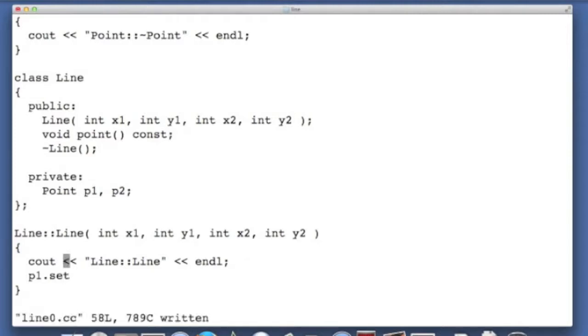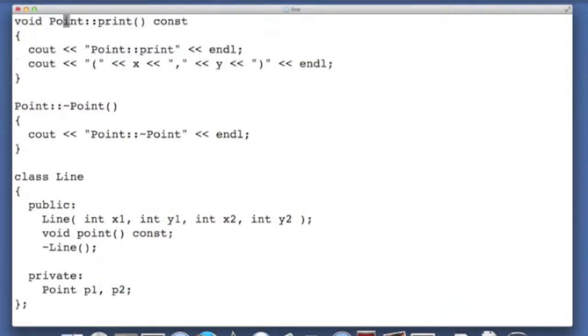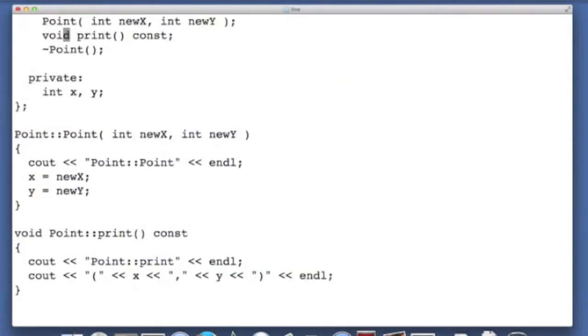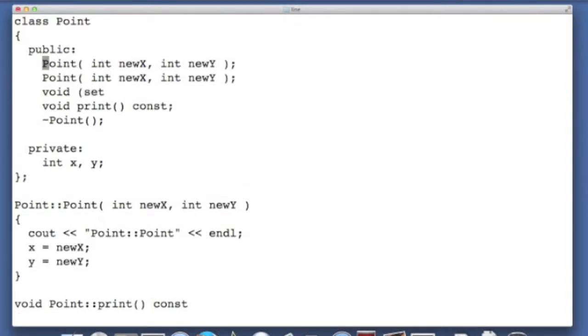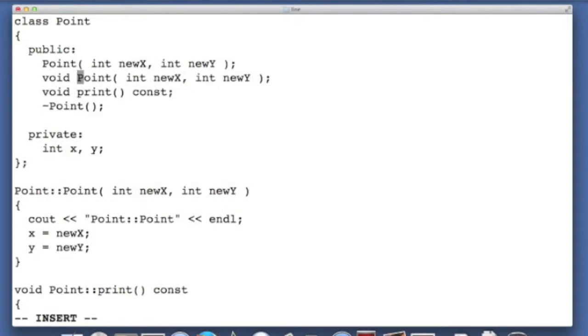All right, let me go back and quickly implement set methods. And I'm going to be a little sloppy here and just create a set method that just sets.